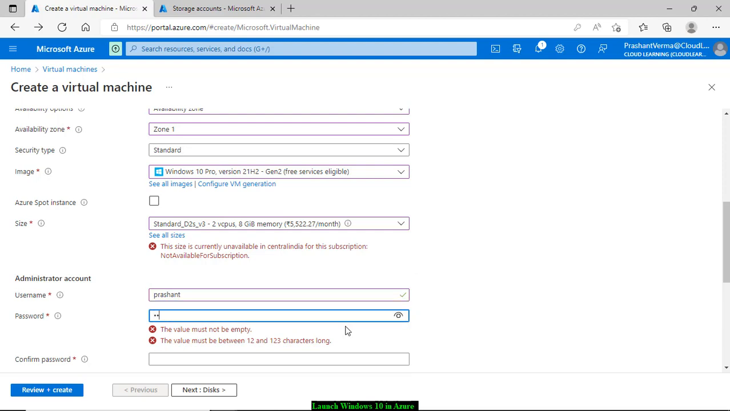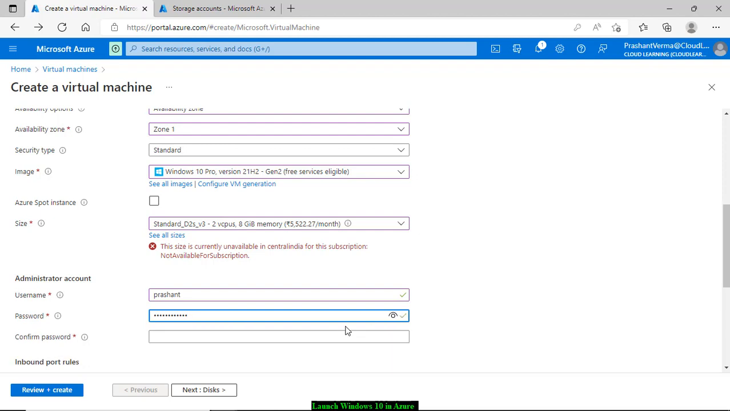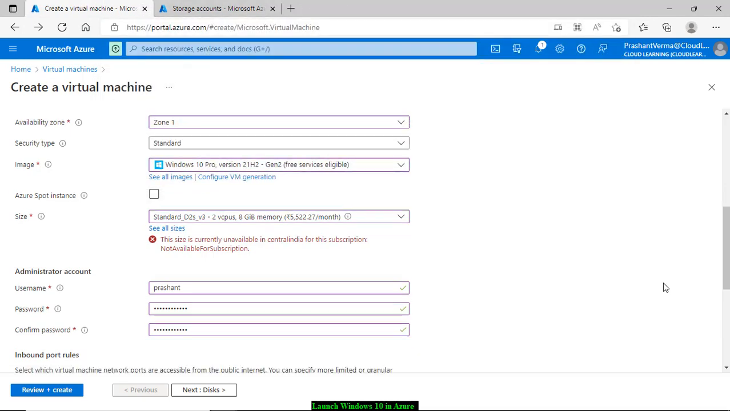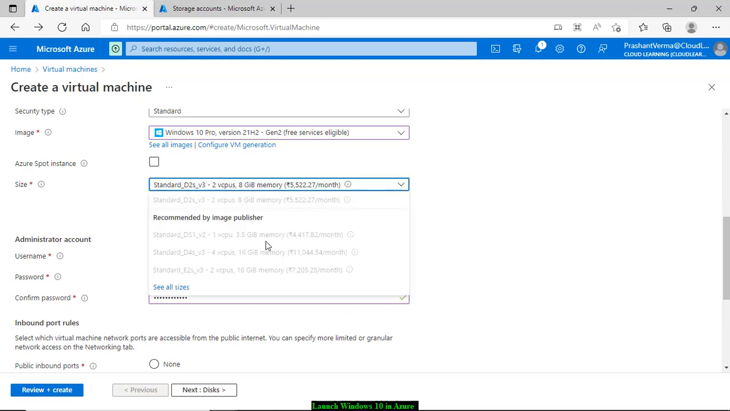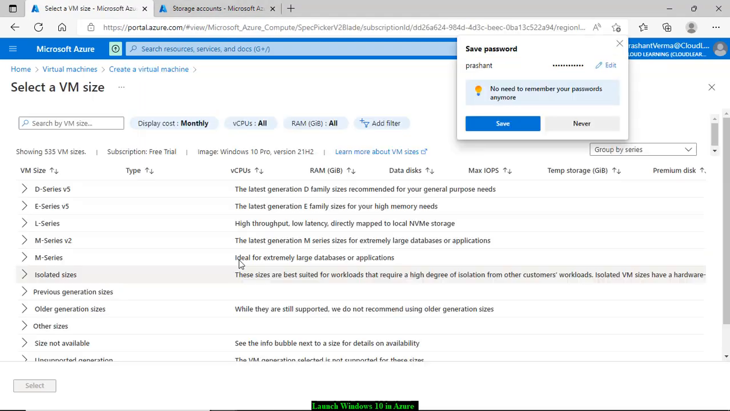Password, I can give something. It is matching. Okay, so I have given one password. It says that the size is currently not available, so I'll see what can be available actually. See all sizes.